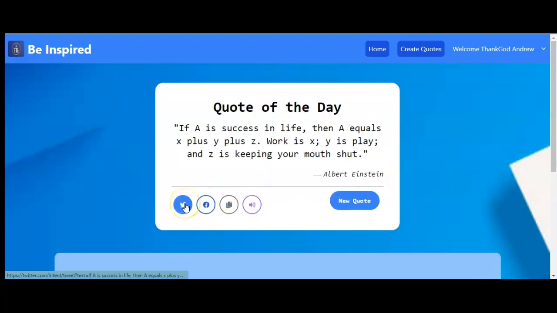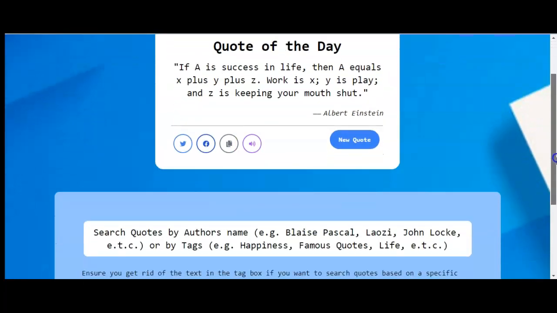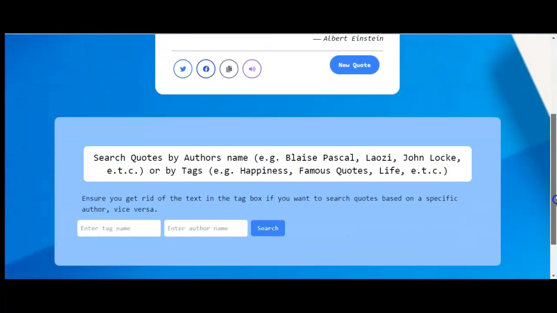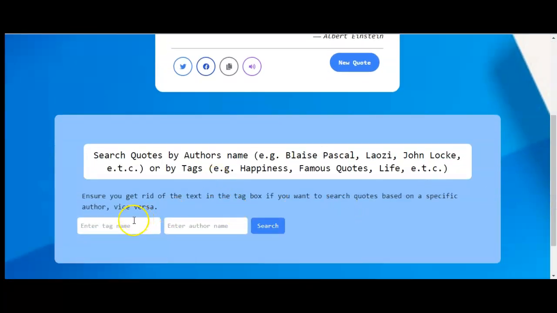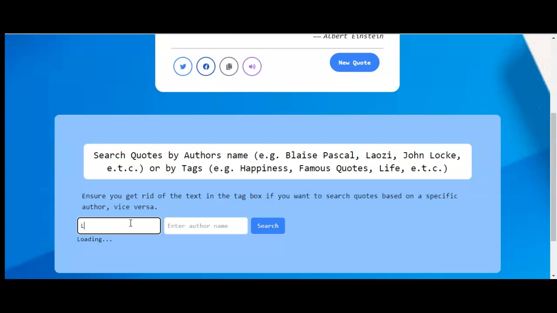It also has some features: you can share on social media, you can copy, and also there's the voicing feature that reads it aloud. If success in life is A, then A equals X plus Y plus Z. Work is X, Y is play, and Z is keeping your mouth shut. By Albert Einstein.